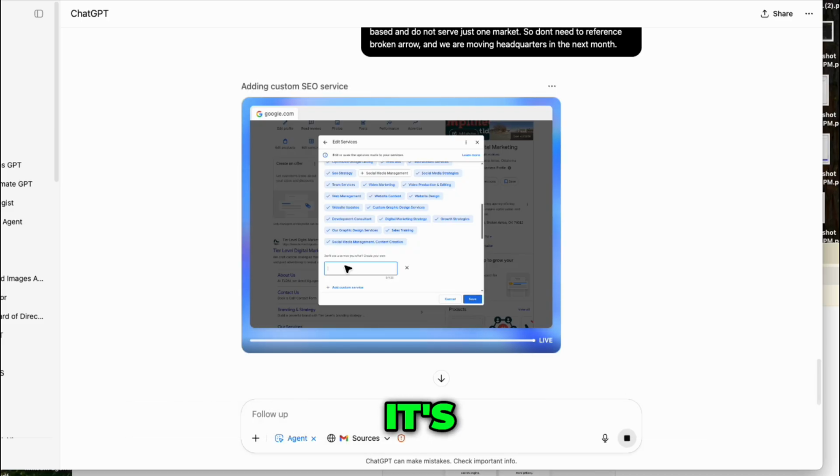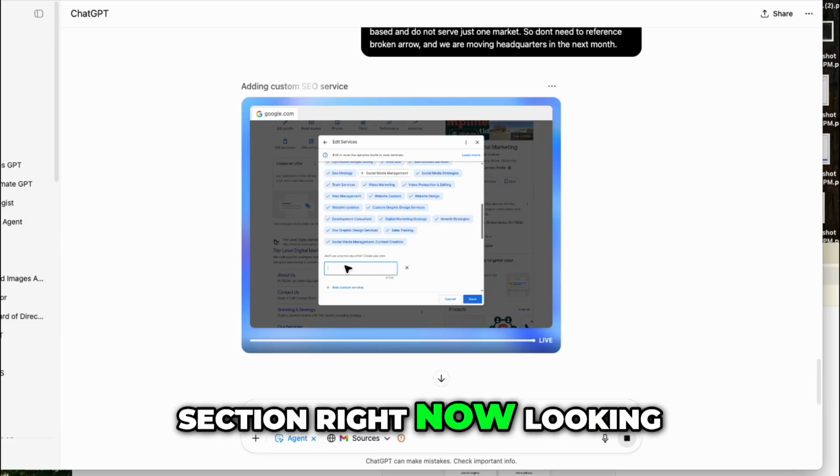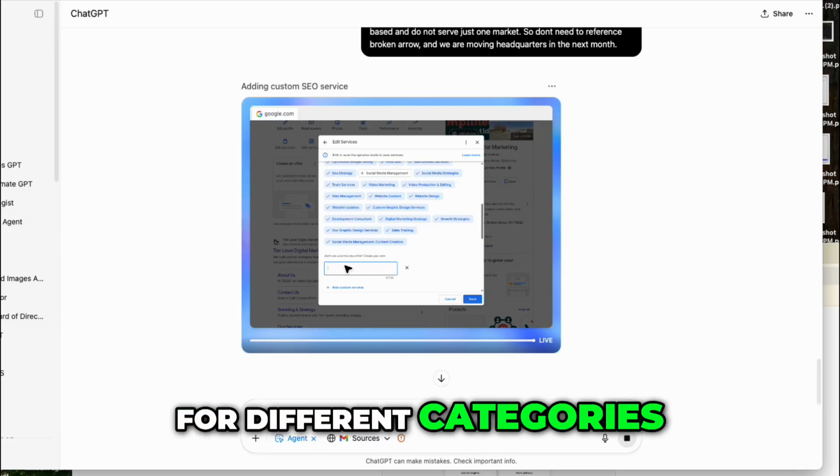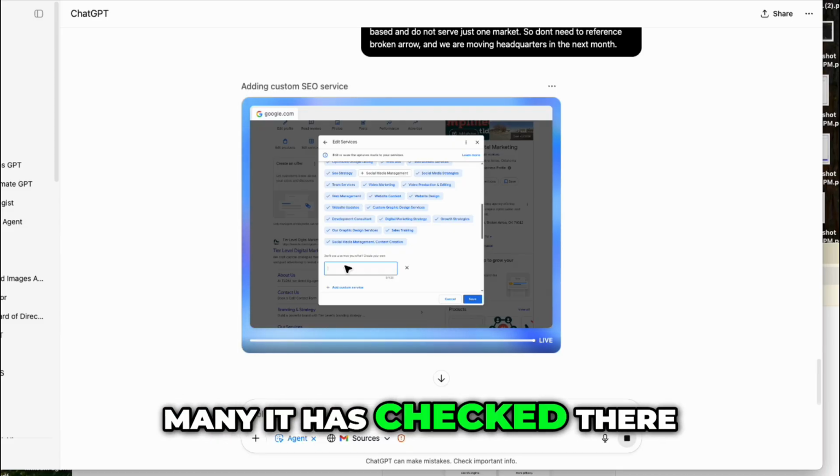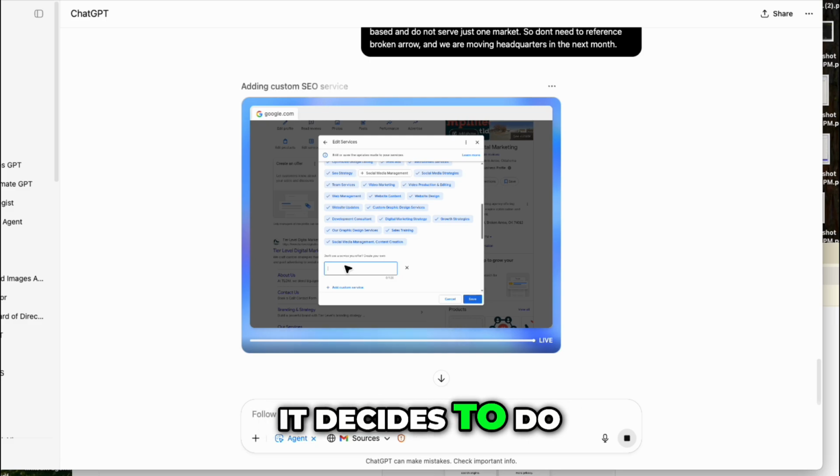It's in the service section right now, looking for different categories. You can see how many it has checked there. We're going to see what it decides to do in just a few minutes, hopefully.